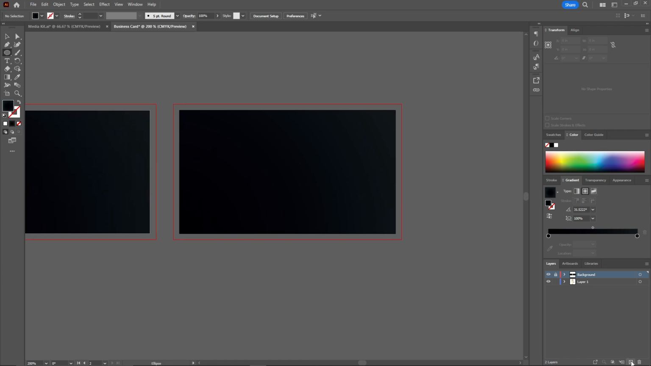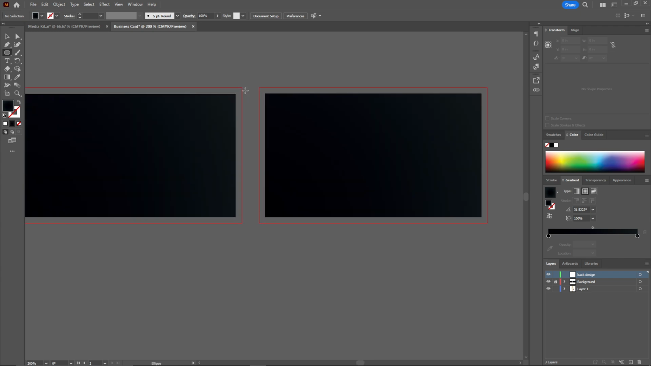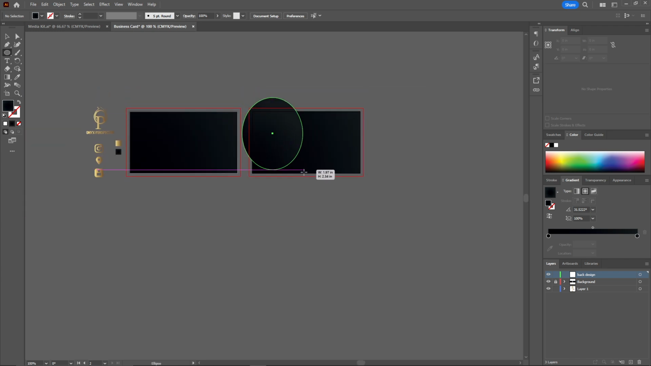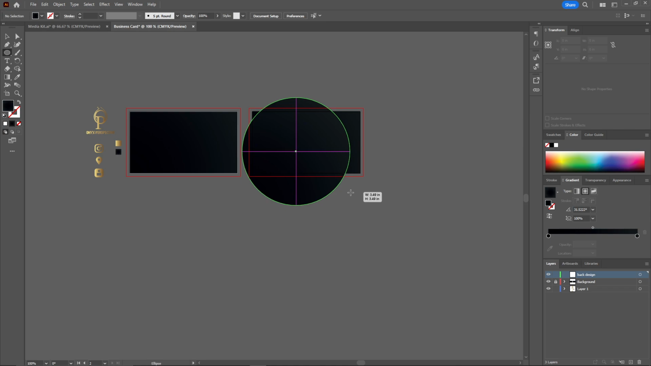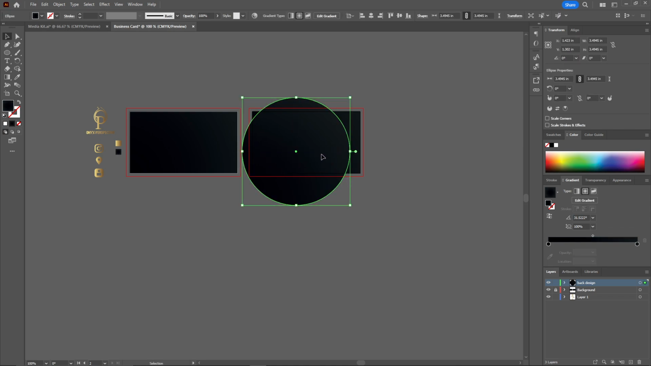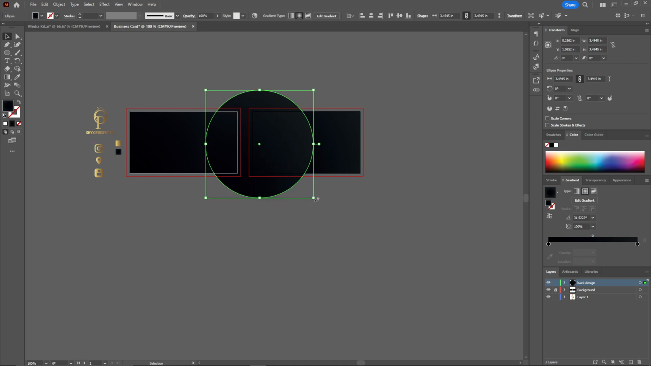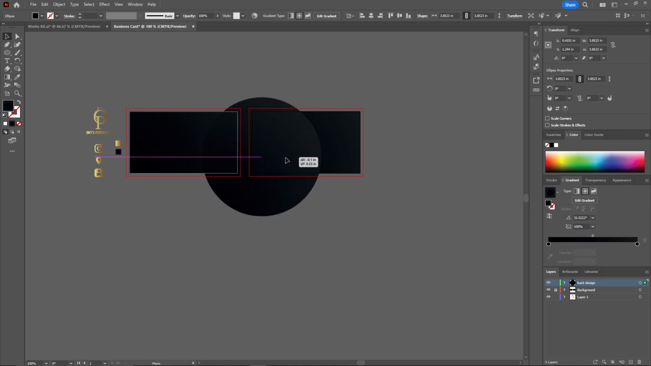Now I'm going to create a new layer and I'm going to rename it as back design. I'm going to select the ellipse tool here and zoom out. I'm going to create a perfect circle here by holding the shift key. I'm going to place it here. Just like that.